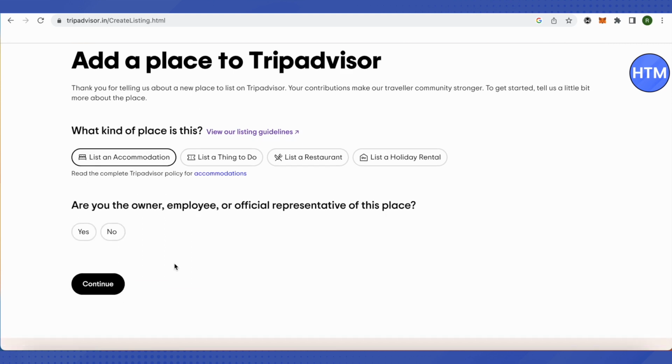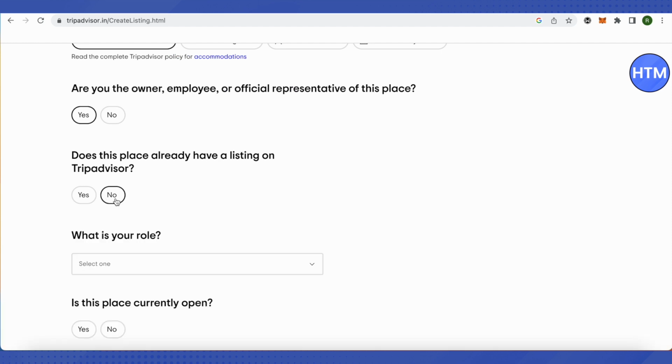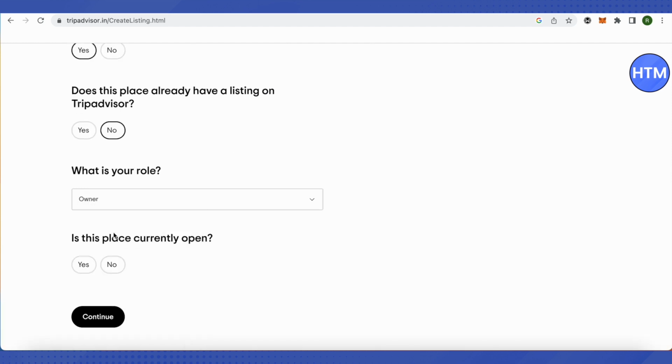After that, it will ask you whether you are an owner, employee, or official representative. Just choose appropriately. If this place already has a listing, then select the role of it.